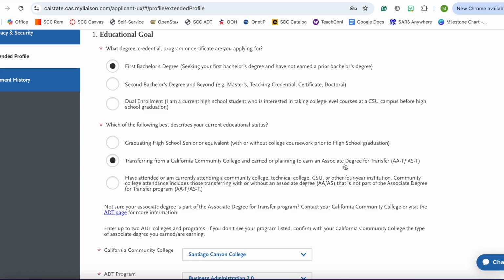And then if you're not doing an ADT because maybe you just didn't have the classes done, or maybe we don't offer one in your major, then you'll be selecting the second option, having attended or currently attending a community college, basically transferring without an ADT. Now, if you're getting a different type of associate's degree, like an Associate of Arts in Liberal Arts, for example, that is an associate's degree, but it's not an ADT, so you would select this one. So if you're unsure at all on ADT or not ADT, come see a counselor.